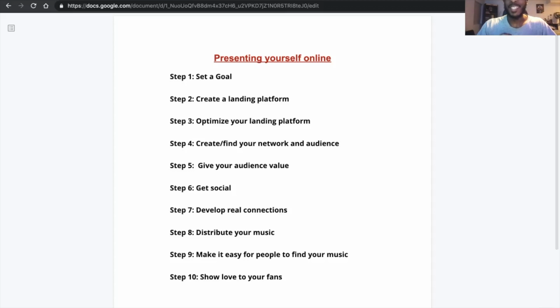Step 6 is to get social. So now that you've created value and you found your network, now it's time to get social. And a good way to do this is by reaching out to your fans and followers and just simply getting to know who they are, reaching out to them on social media, sending them emails.